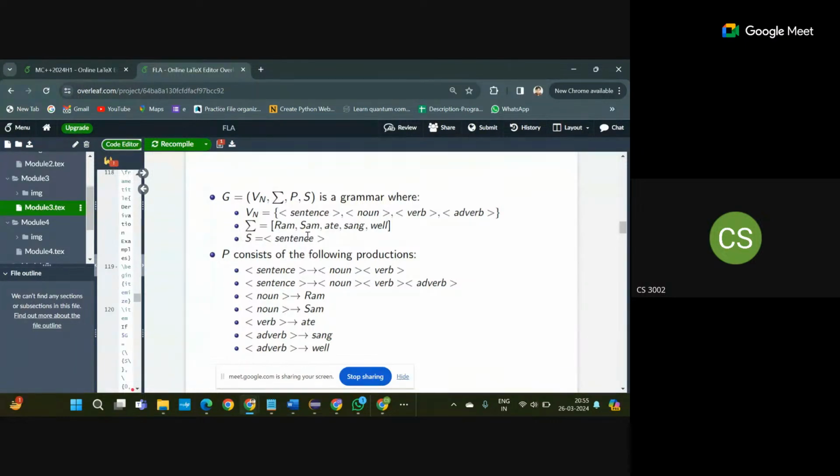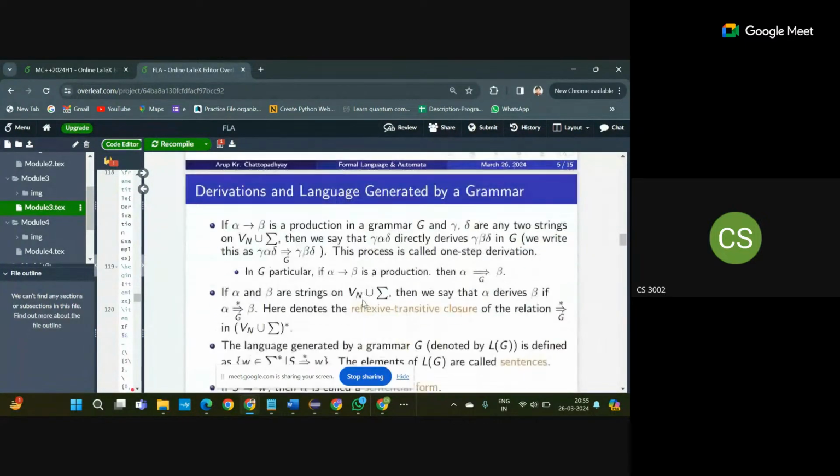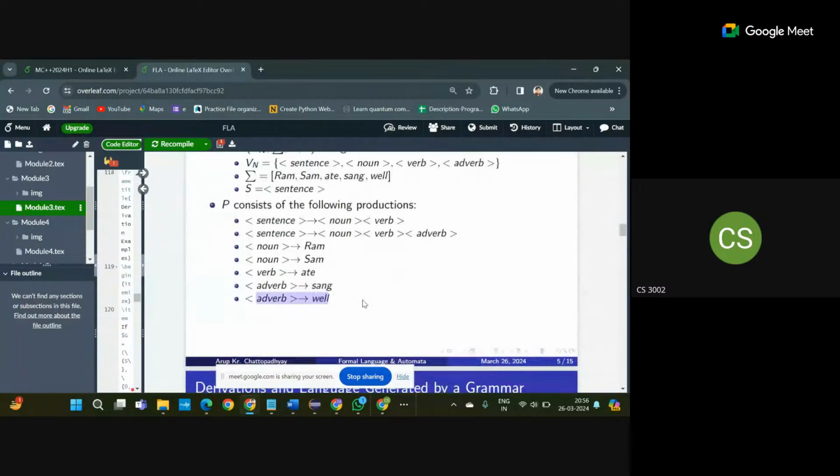Now S is the sentence. So these are my rules. Sentence could be noun and verb. Then sentence could be noun, verb and adverb. And noun could be Ram, noun could be Sam, verb could be ate, verb could be sang, and adverb could be well. It's my mistake earlier. So I can derive different kinds of strings with this.